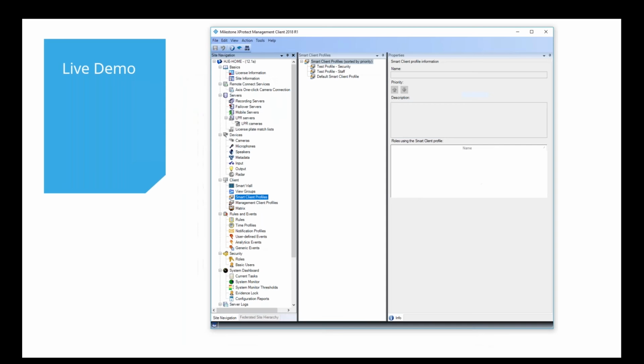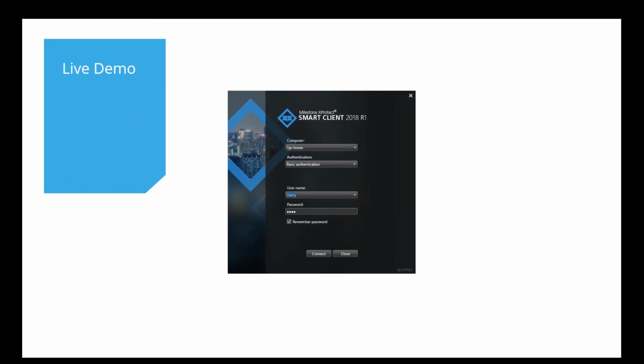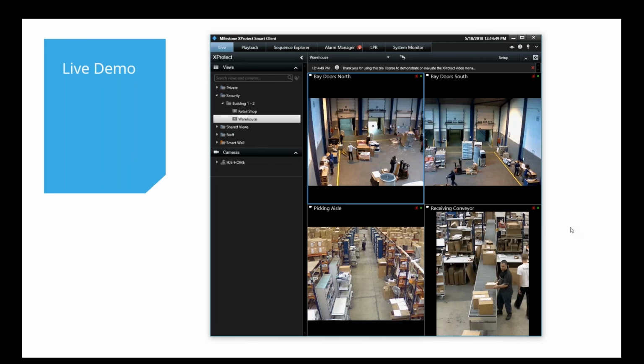I will bring up my management client real quick, and what you guys can see, I've got my roles and my users and everything like that, but under smart client profiles, I have 3 right now configured. I've got a test profile for security, a test profile for staff, and then my default smart client profile, which I have set to, as you can see right here on the right-hand side, administrators. So as I log in and out of each one of these profiles, my username is an admin.